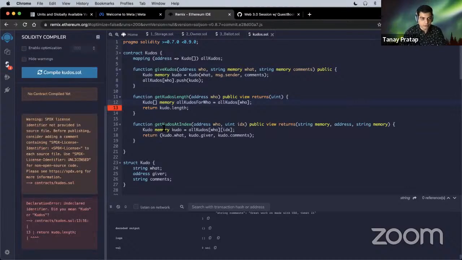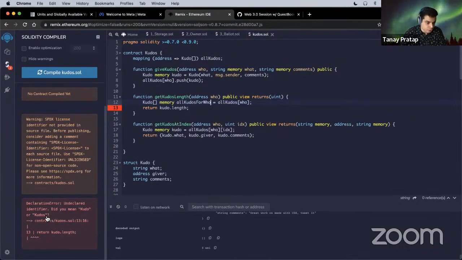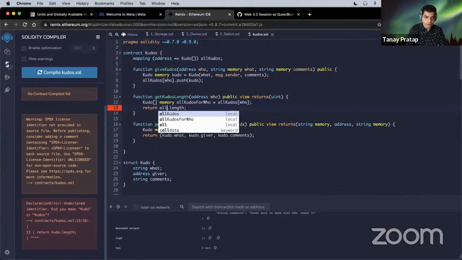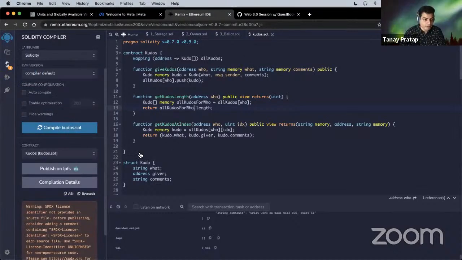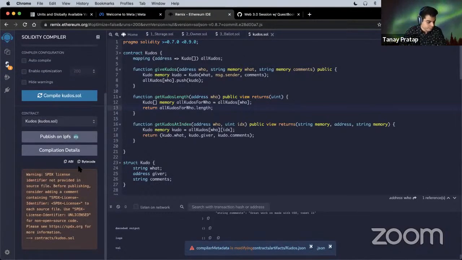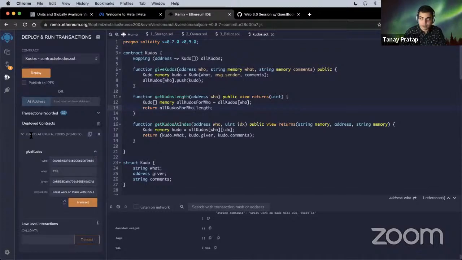Sounds odd, but yeah. So this returns an array of kudo. That's the mistake we were making. Cool. Makes sense. Declaration, did you mean kudo or kudos? Line 13. All kudos, yes. All kudos for who, right? This is nice. Let's save it again. Yes, this works. Okay, thankfully. Yeah, awesome. Cool. Now let's deploy it. Why not?